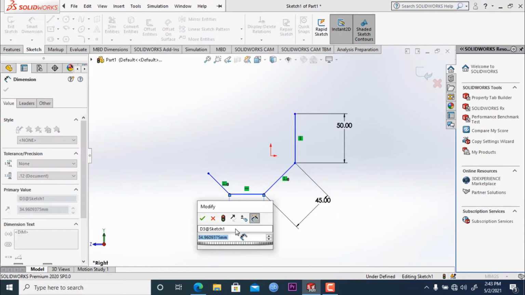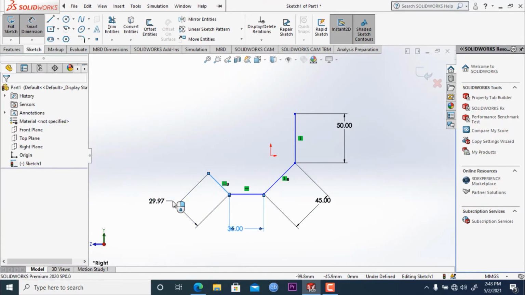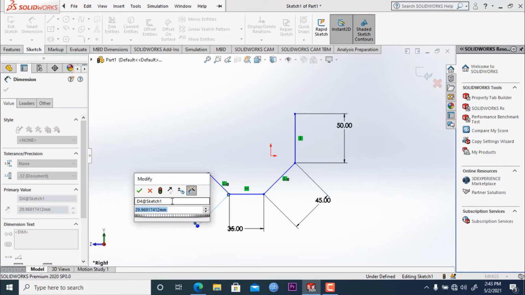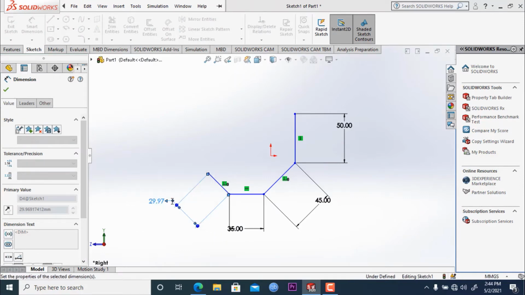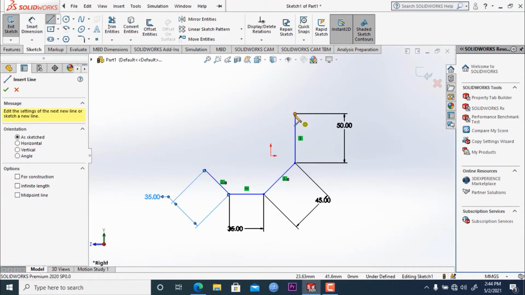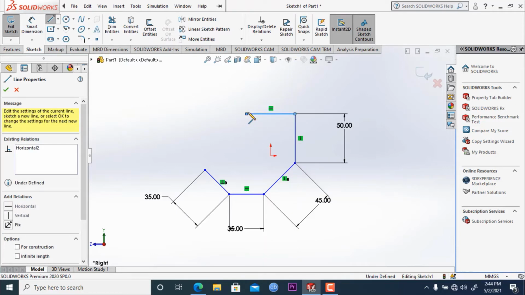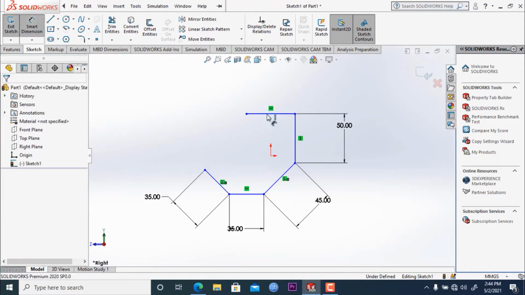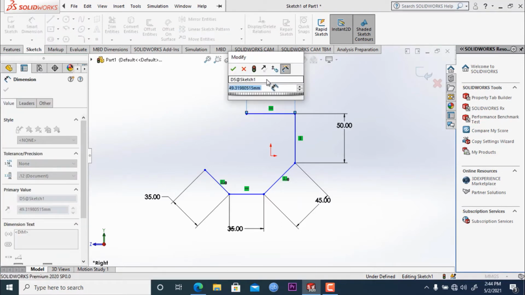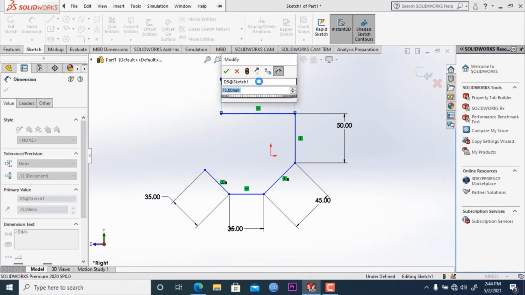This will be 35, and here this will be 35. And let's draw another line here from this point to this point, and let's give the dimension to this line here. We will give it 75. Let's make it 80 millimeter.